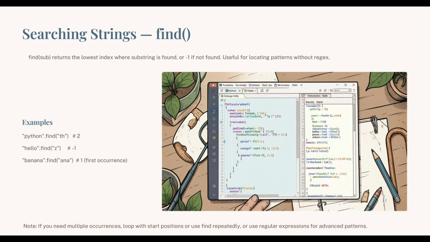Now let's understand how to search inside strings. Python provides the find function, okay? It searches for a substring inside a string. For example, you can see here Python dot find th. It will give us output 2, because th starts from index 2. So that's the reason the output will be 2.